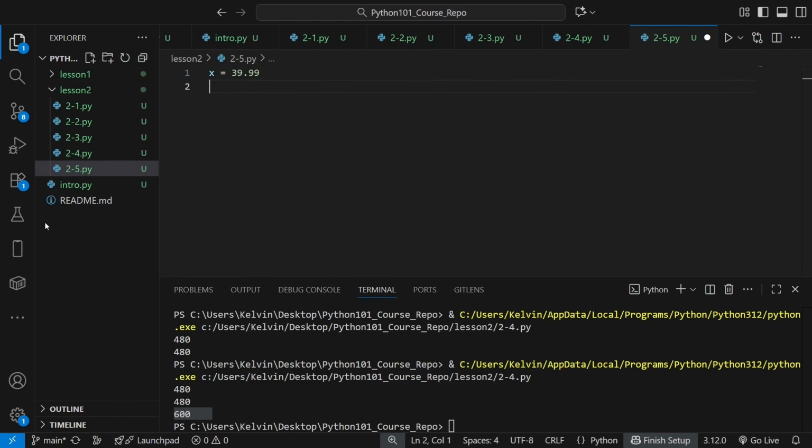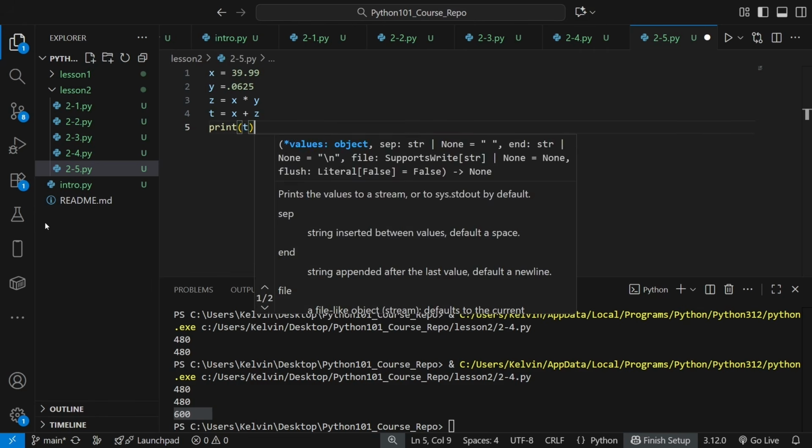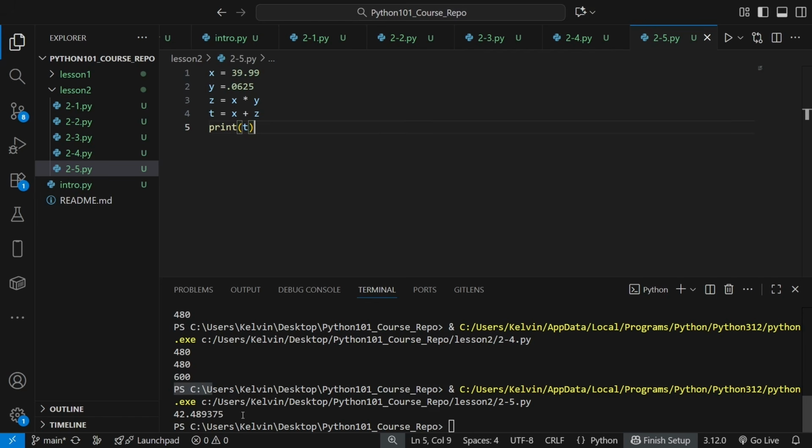So set x is equal to 39.99. We can set y to 0.0625. z is equal to x times y. And t is equal to x plus z. And now we can print, say we're interested in printing the variable t. We'll get around 42.49. But what does this mean? If you wrote this before and came back to it later, could you really remember what x, y, z, t means? Now, we could do the same thing, but with better variable names.